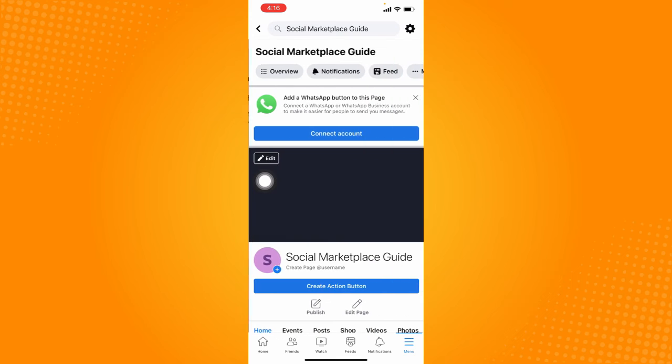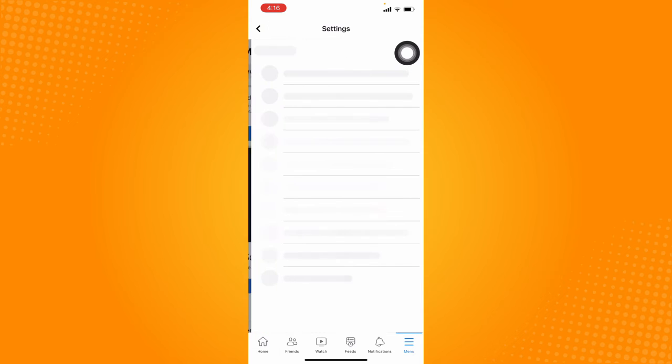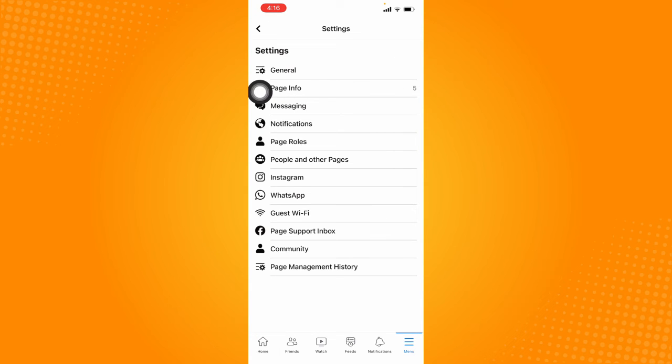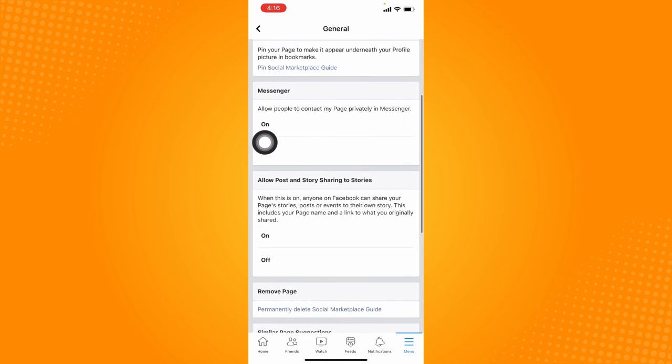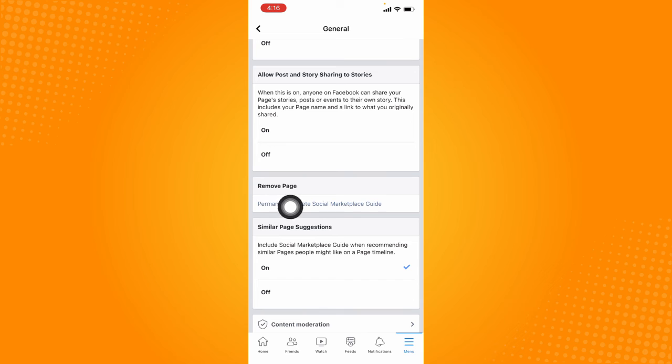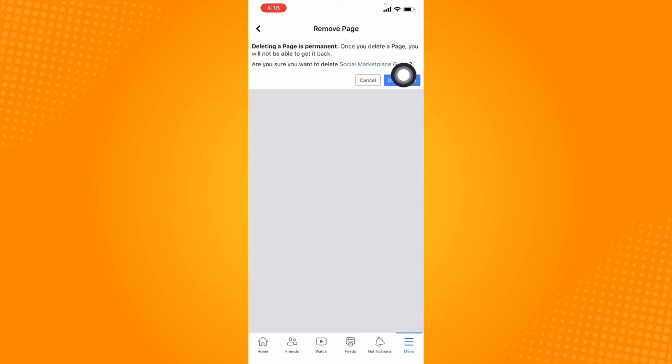So for example, I want to delete this certain page permanently. I'm just going to click on it. And from here, click on this gear icon or the settings icon at the top right corner. Click on General, right above the page info option. Click on that, and let's scroll down a bit. Under the remove page section, you should see the option to permanently delete your Facebook page. Just click on that and click on delete page.